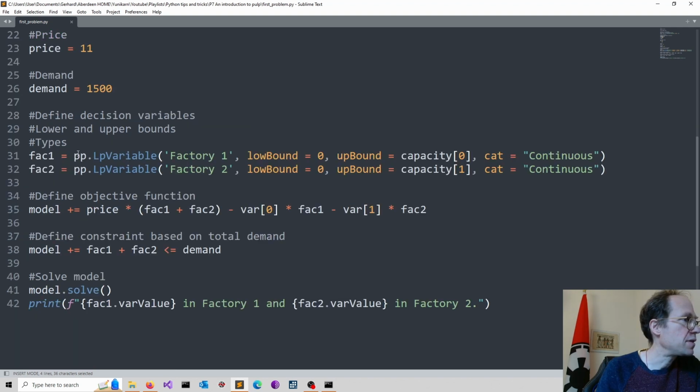So here we have it. We specify our LP variable. We import using pulp as pp, so we have to put pp in front. I call this factory 1 and then it's factory 2. We have a lower bound, we have an upper bound, which then refers to the capacity. I use indexing to get the respective capacity constraint, and then we specify that this is a continuous variable.